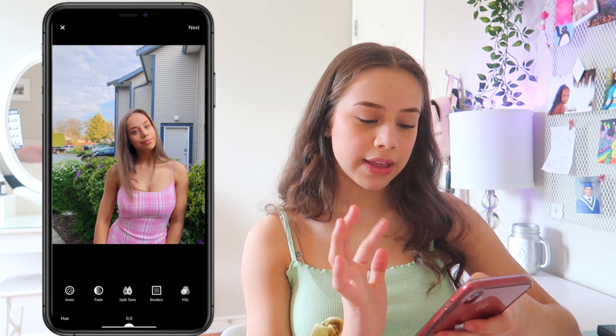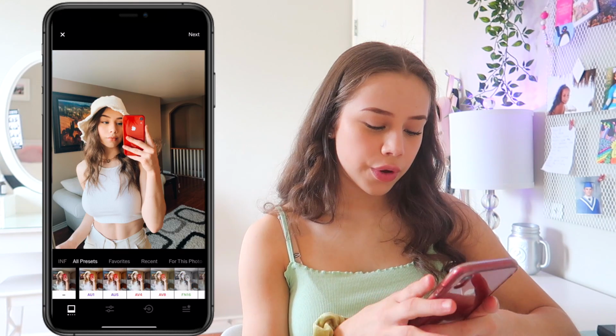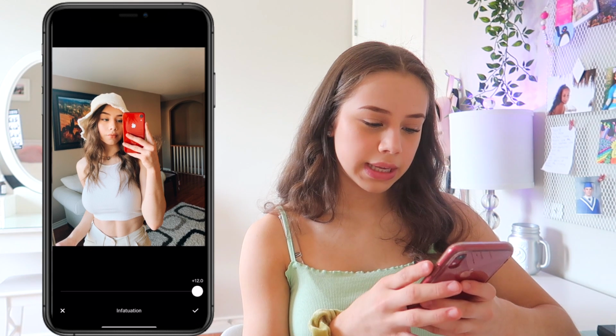So you can just play around with the setting. I think this is fine. This is what it looks like before and after. Basically everything just looks a lot brighter. For this photo I ended up using INF, and then once again I just play around with the setting.